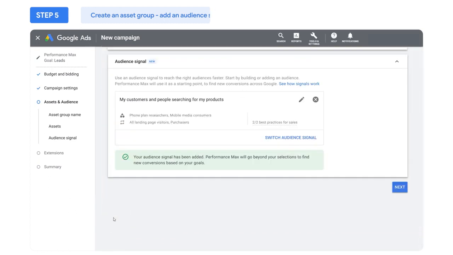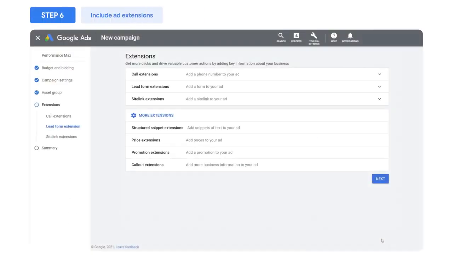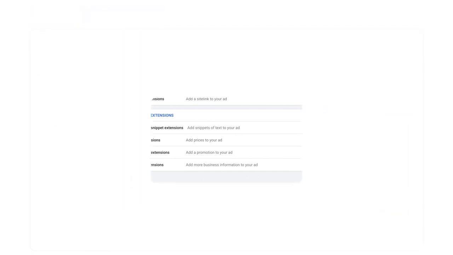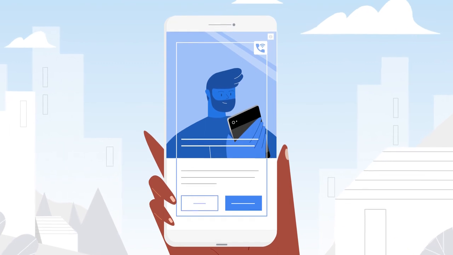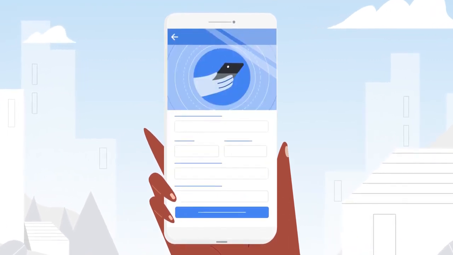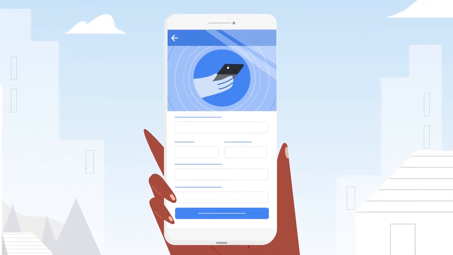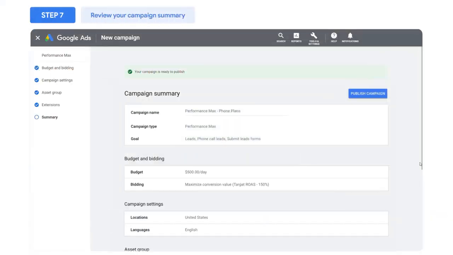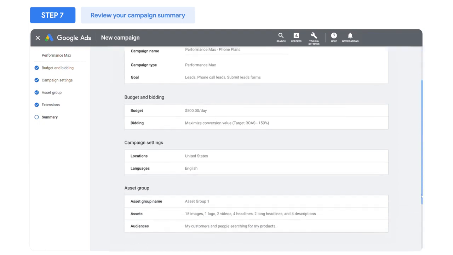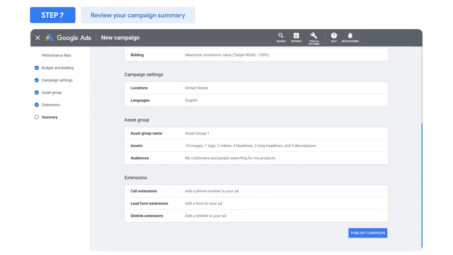After adding audience signals, you'll want to include ad extensions. Use a variety of extensions for site links, callouts, calls, lead forms, and more. These help your ad show up more prominently and also provide consumers with more helpful details about your business, including different ways they can contact you. After you add extensions, you're nearly done creating your campaign. Check the summary page before you publish the campaign to see if anything's missing or if you have any errors to resolve.